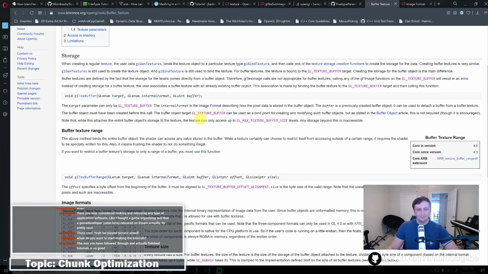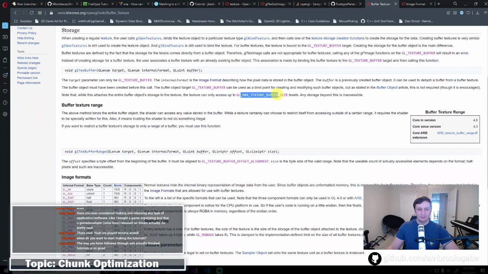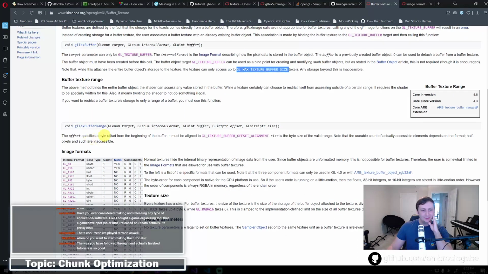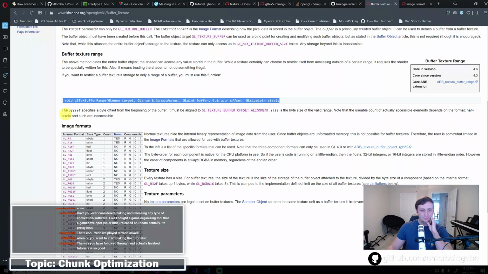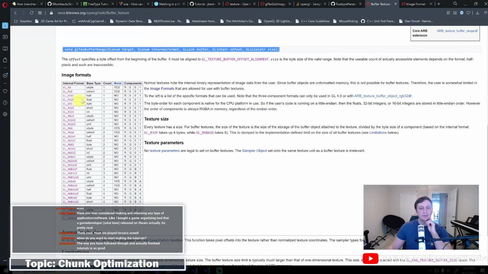Okay, so we should be good with the max buffer size. That should be between 64 and 128 megabytes, so that's fine. The above method binds the entire buffer object. We can add some checks too, just to make sure we don't exceed that. The shader can access any value stored in the buffer. It requires the shader to be written specifically for this. So we can say texture buffer range, so we can buffer a sub portion. The offset specifies a byte offset from the beginning, and it must be aligned to the offset alignment. Okay, cool. Oh, okay, and they have the image format here.